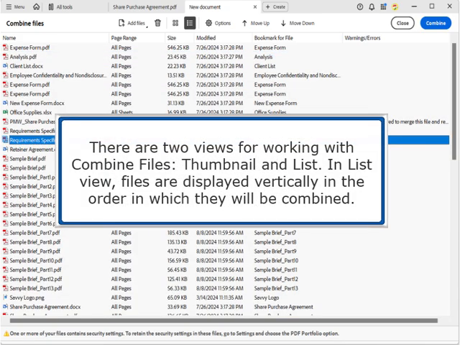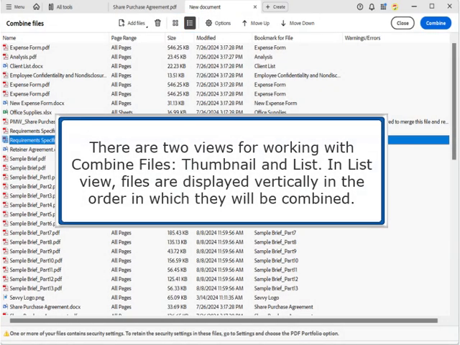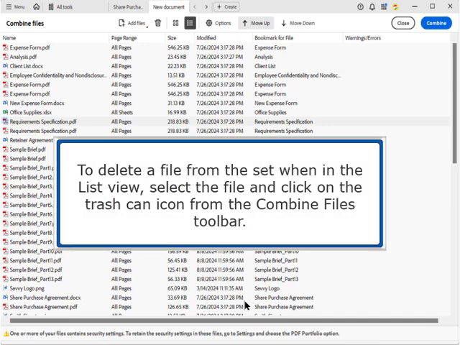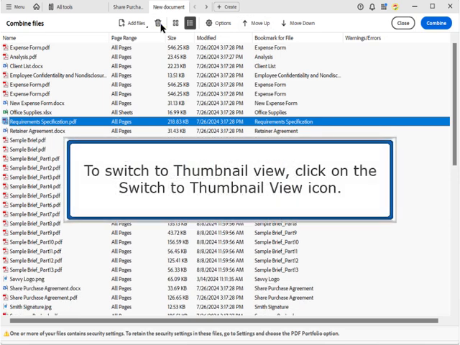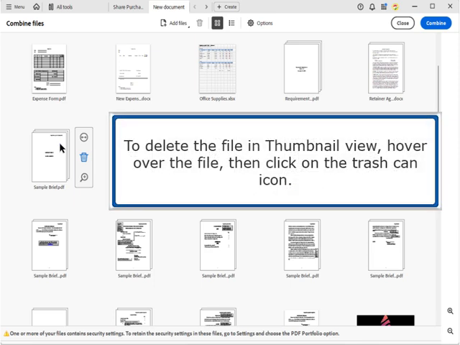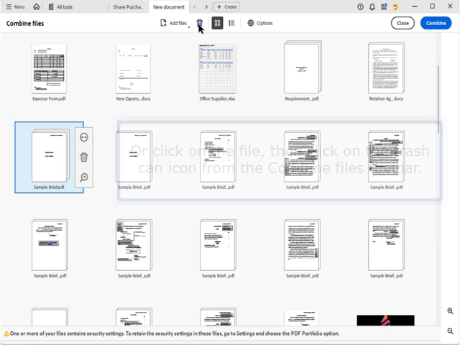There are two views for working with combined files: Thumbnail and List. In List view, files are displayed vertically in the order in which they will be combined. To delete a file from the set when in List view, select the file and click on the trash can icon from the Combine Files toolbar. To switch to Thumbnail view, click on the Switch to Thumbnail icon. To delete the file in Thumbnail view, hover over the file, then click on the trash can icon. Or click on the file, then click on the trash can icon from the Combine Files toolbar.